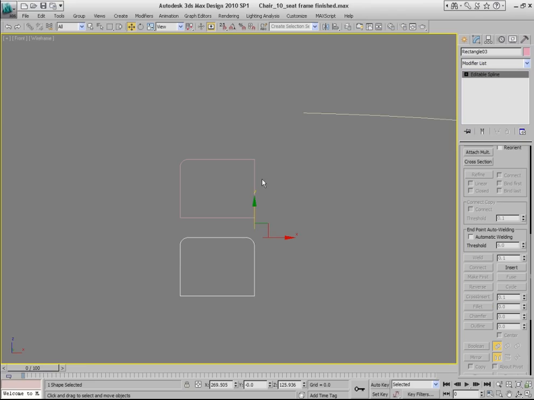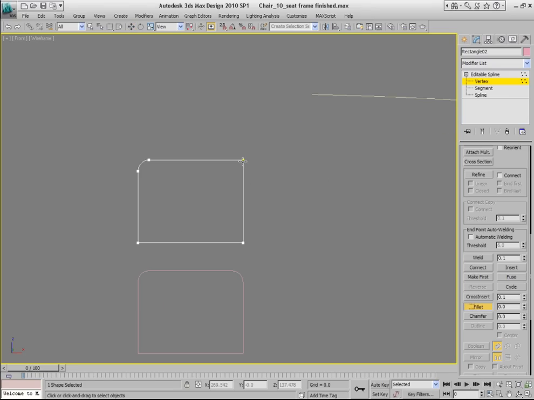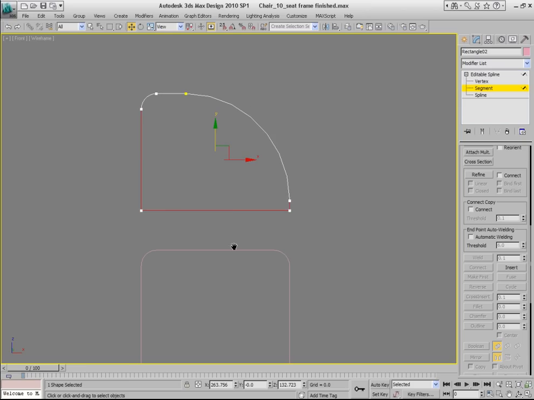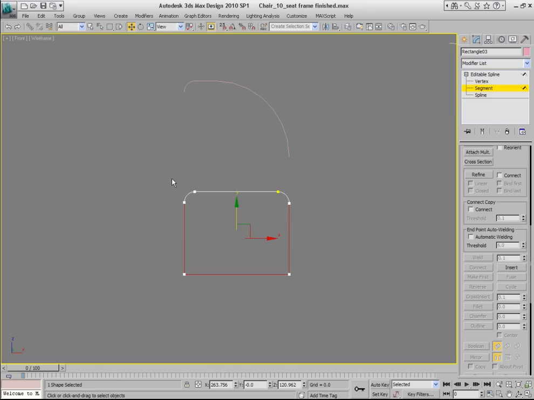Now go back to this original profile and go to vertex subobject mode and use the same fillet tool, but this time give it some large radius, something like this. Okay, now let's optimize it a little bit. Let's go to segment subobject mode and delete these 3 straight segments at the bottom. Just select them and delete them. Do the same thing for this bottom profile. Go to segment subobject mode, select these 3 straight lines and delete them.